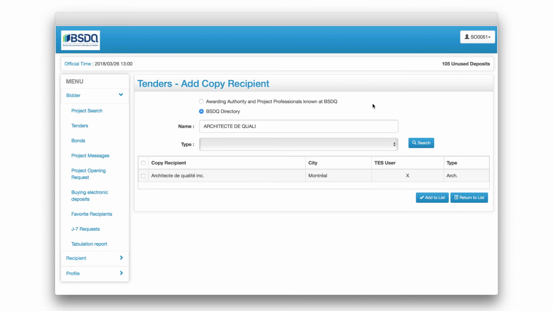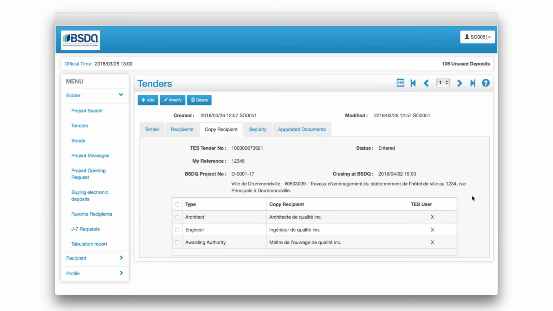Once all of the additions are made, click the Return to List button. The search window will close and all the names of the copy recipients will be displayed.